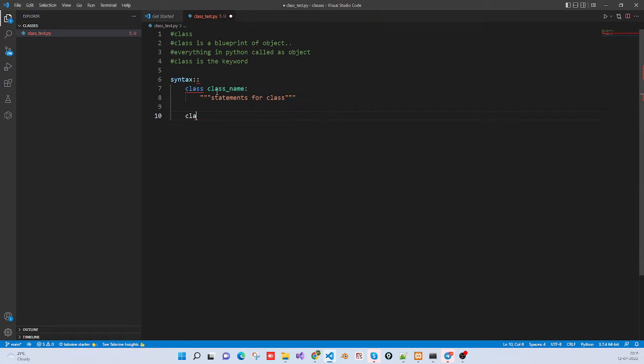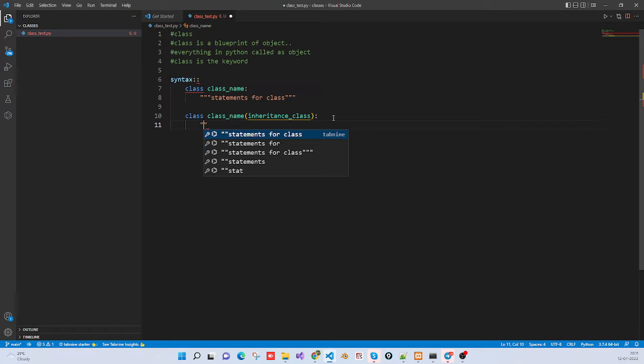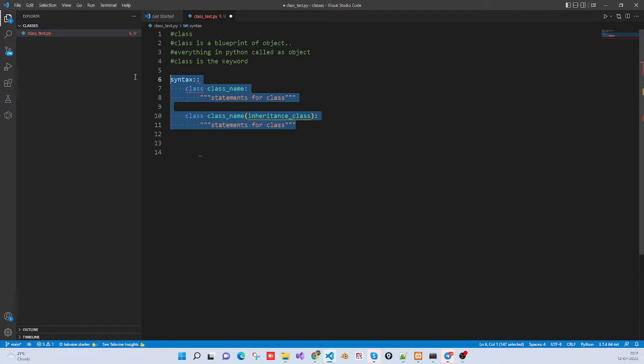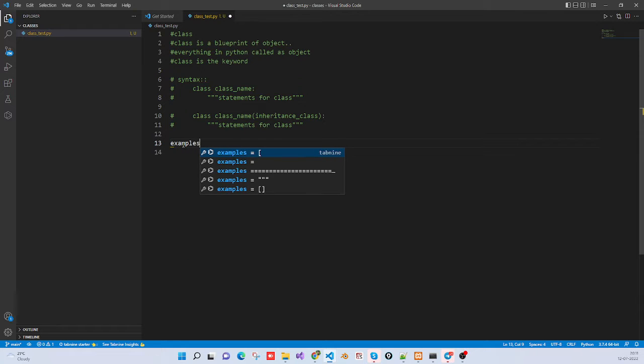And one more: if there is inheritance, then we will go with the inheritance class. Just a minute, guys. After that, also your class statements. Now I am commenting this. So we will go with the examples.